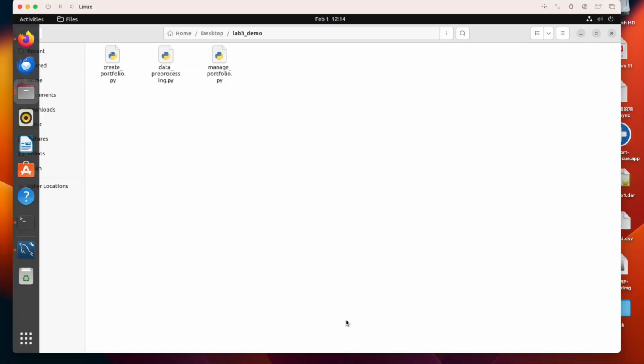Hi, I'm KuanHsien. I'm a member of the CyberTA team. In the data preprocessing part, we will connect to the MySQL database to retrieve the stock price data and calculate various financial metrics for each stock symbol. And we will store this processed data back into the database. So right now we will start the demo of the data preprocessing part. At first, we will explain the data preprocessing scripts. So let's open the data preprocessing script.